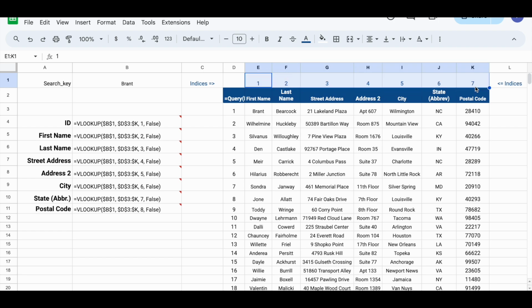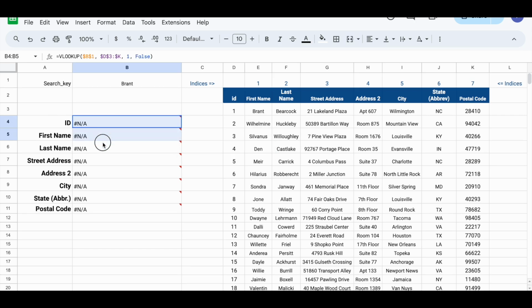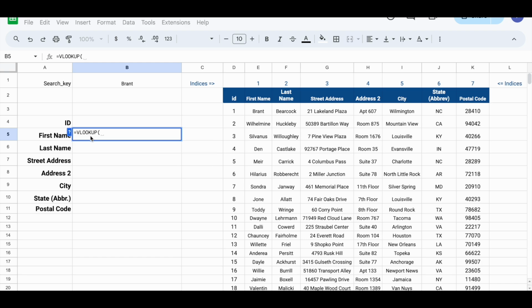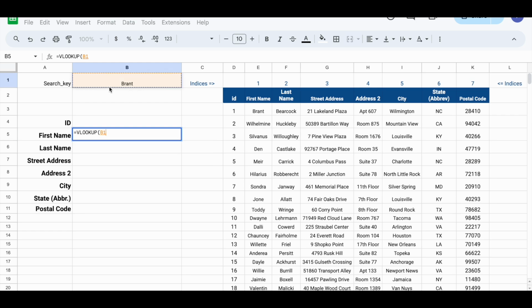So let's change those. Now we're looking down column E, which is index 1, F is index 2, and all the way to K, which is index 7. Let's go ahead and get rid of these functions, and we're just going to start from scratch. So I'm going to start with first name, and again we're going to look for our search key, which is going to be right there. We're going to go ahead and make it absolute by clicking F4.